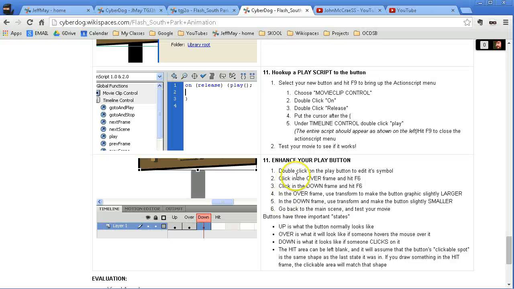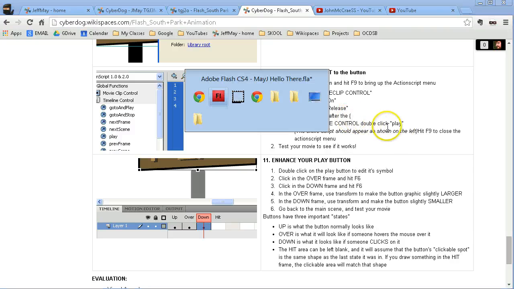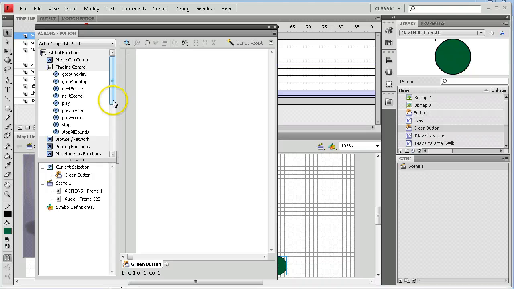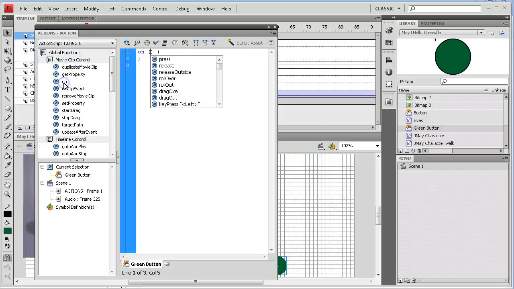Now I'm going to go back and see what that script should say. Oh yeah, movie clip control, on release, and then after a curly bracket, I would like to put a play command. Well, it works like this. This is what's called an on handler. So it's under movie clip control, not timeline control. So I'm going to go back a step. I'm going to use an on handler. And on handler just says, okay, what is the user doing? Well, I'm going to give it an on release.